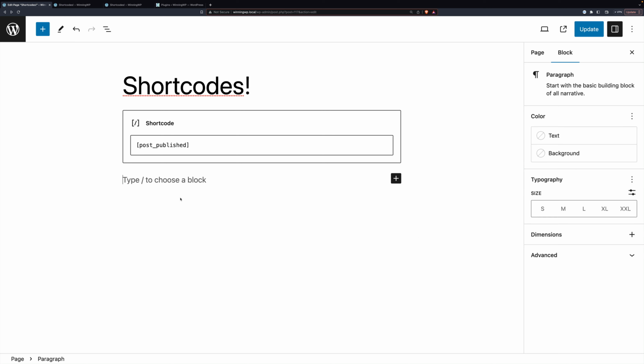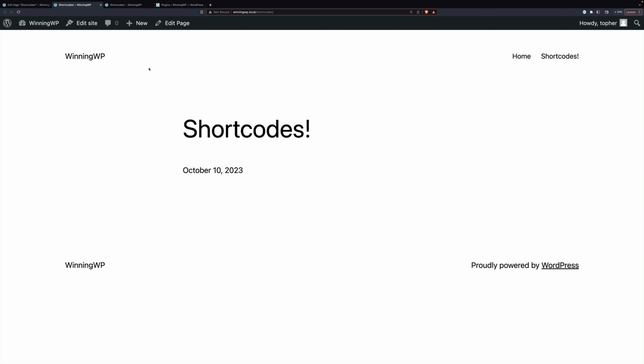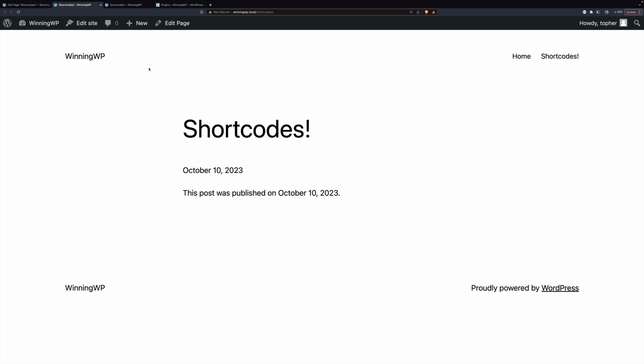But one of the great things about shortcodes is that it can be placed right in the middle of other text. So you can do a paragraph and say, this post was published on, and then paste in the shortcode and hit update. And now we'll take a look at that. So that's two different ways you can use shortcodes in WordPress.